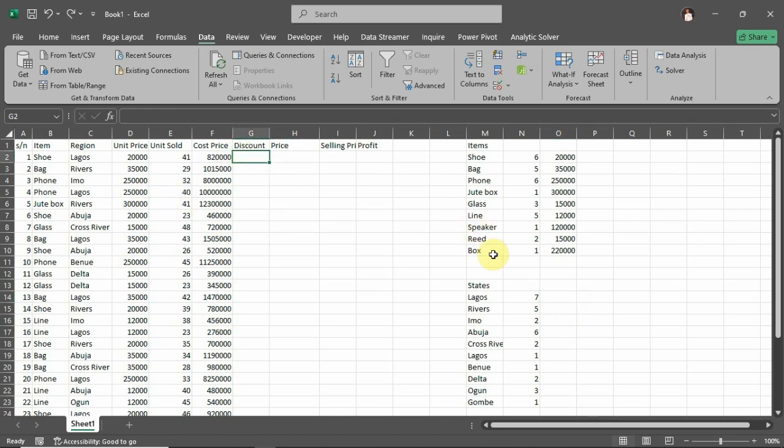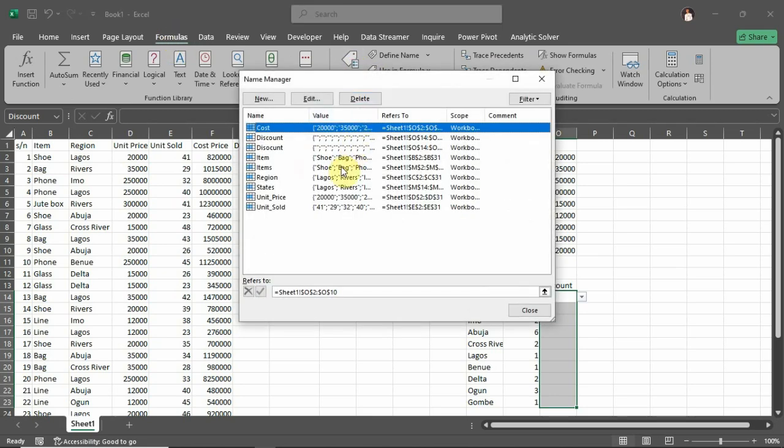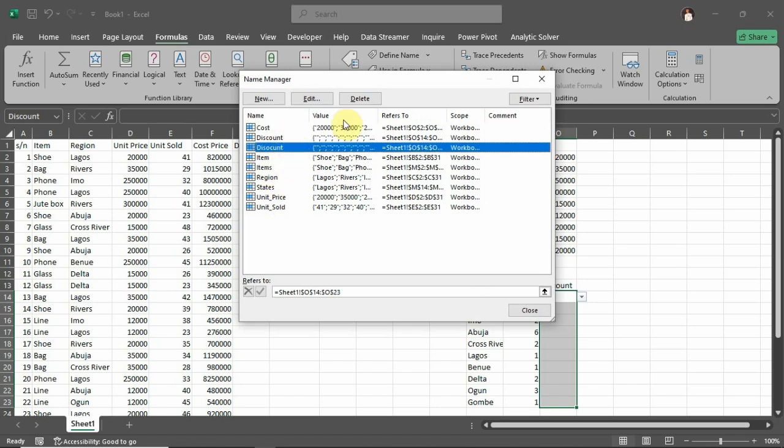So what I want to do now is just like how I did with the other one. I want to collect the values of this discount. Now I made a mistake here. I've named this something else, so I can correct this discount and then go and delete the previous one I had there. Go to my Formulas, go to my Name Manager, and you can see discount and discount. So I want to delete this.